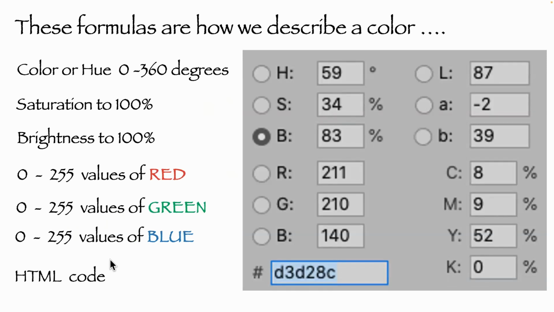In Photoshop, we describe our colors by these formulas, and we've got 4 different sets of formulas here. Hue, which is just a fancy name for color. Saturation, how dense it is. And B for brightness, how bright we perceive it to be. Or the numbers that we think are the red, green, blue values for a color.